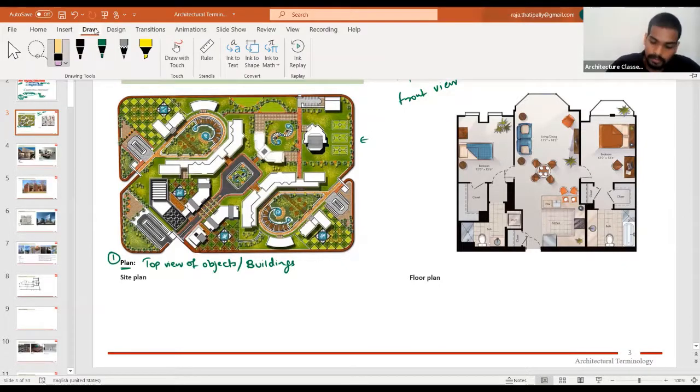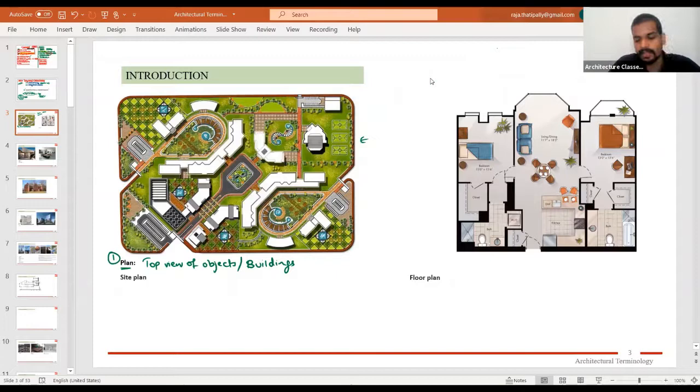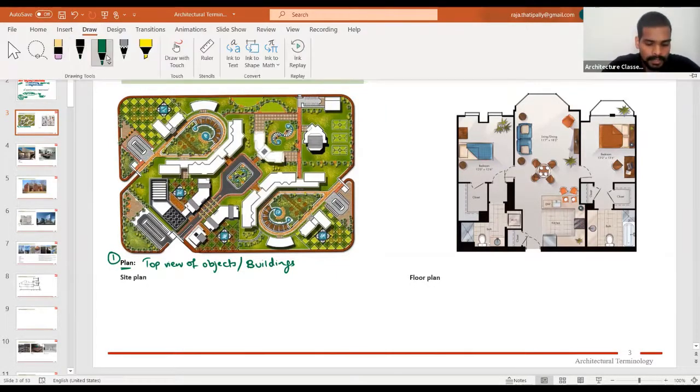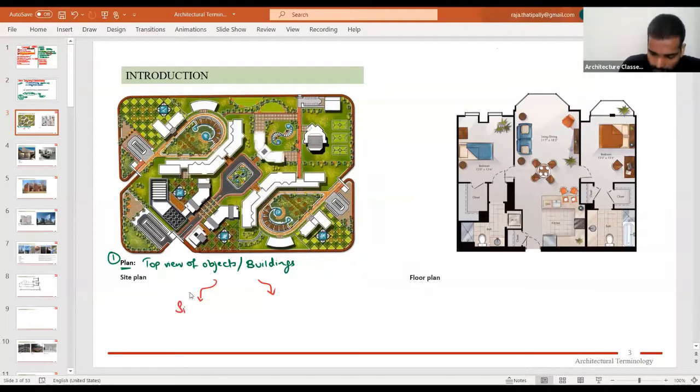Now coming to plan itself, there are two types of plan which you generally draw for explanation or for presentation of architectural drawings, and that is site plan and floor plan. So plan is top view. The plan is again subdivided into two types. You have site plan and floor plan. Site plan essentially is the plan of the complete site. So this essentially is the plan, the top view of the complete site. The complete site or plot.